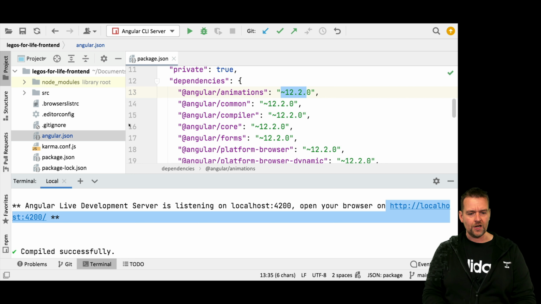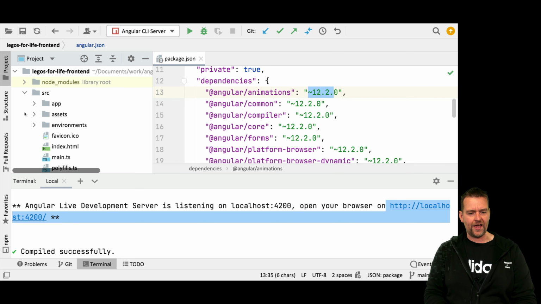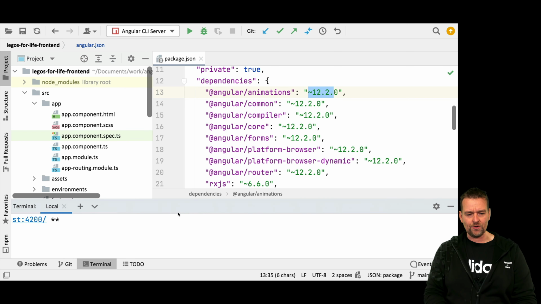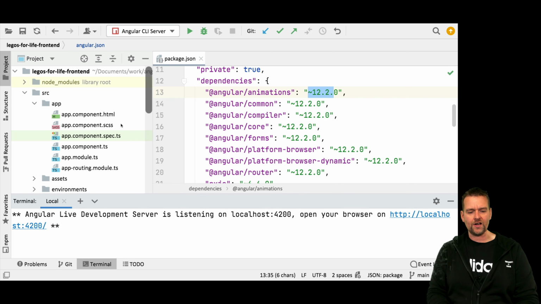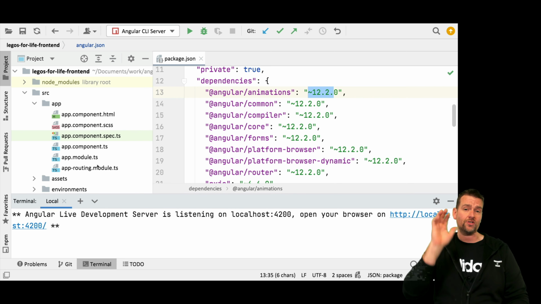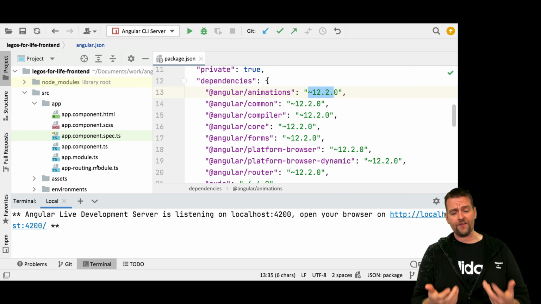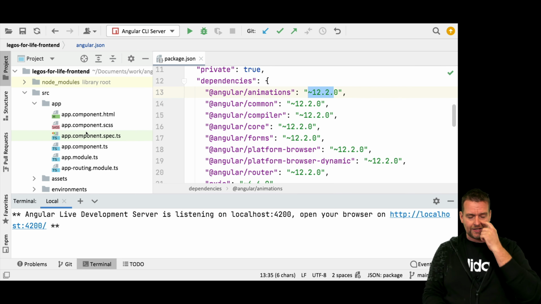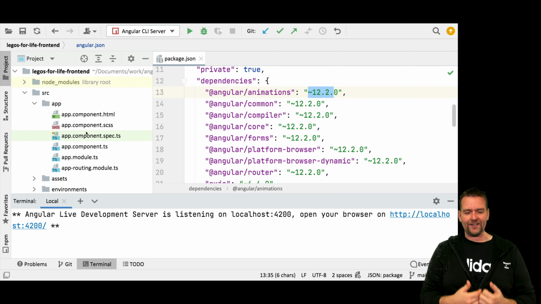Jumping into the code first, what I want to do is start by cleaning out what we already have. So I'll jump into the app component right here, which is kind of the main component of our Angular application. Go and check out the tutorials on Angular's own page if you want to figure out more. But this is the default way of getting started with Angular.